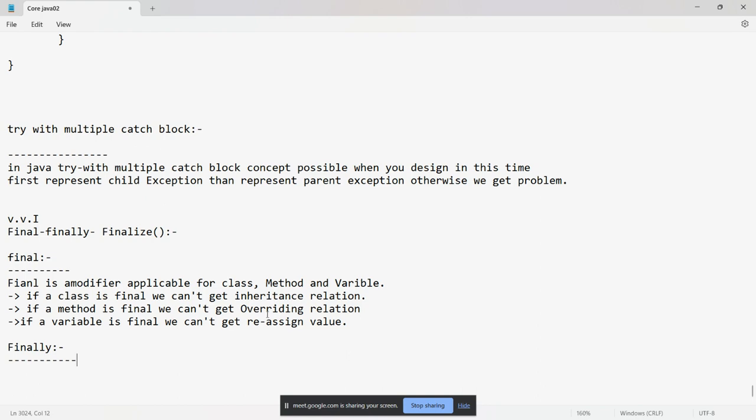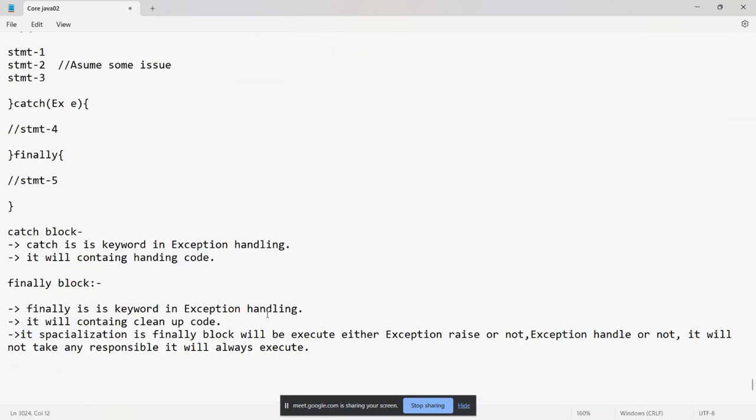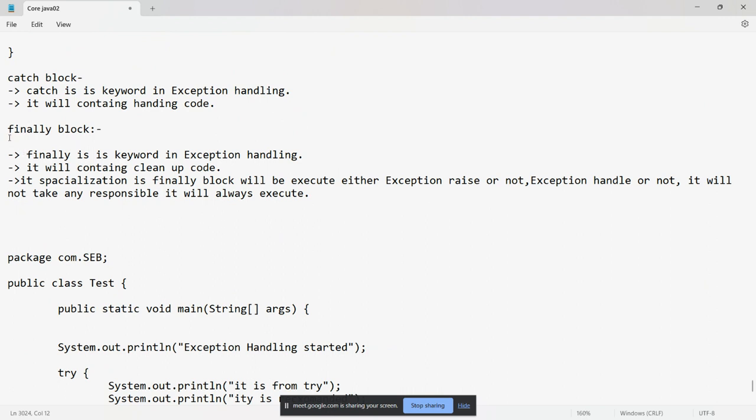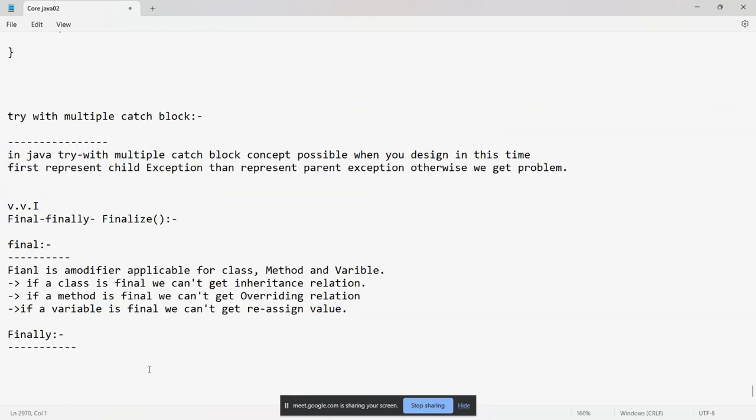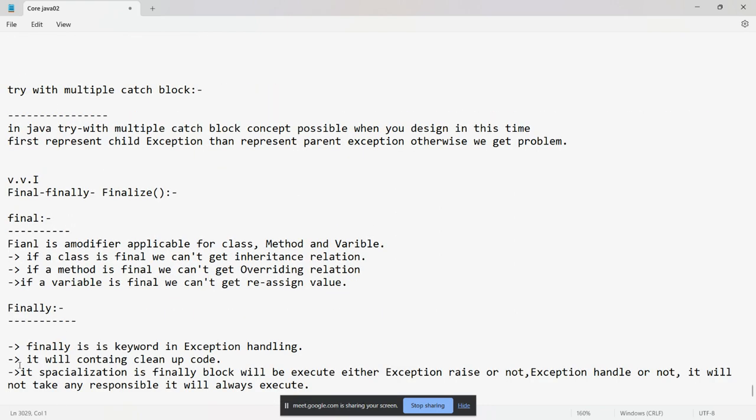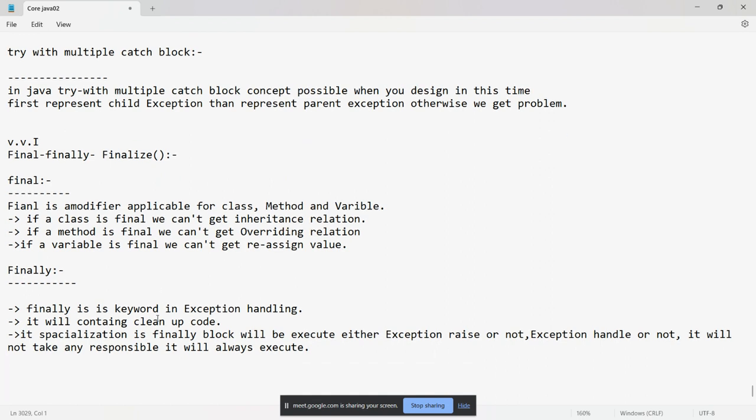Sometime before, I discussed finally. So I just copy the same thing and add it here. What is the point? Finally is a keyword in exception handling. It contains cleanup code. Its specialization is that the finally block will execute whether an exception is raised or not, handled or not handled. It will always execute.